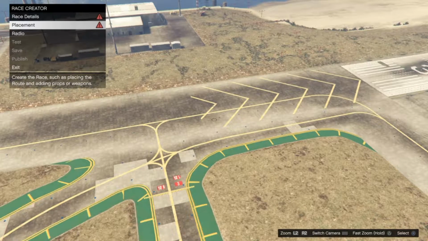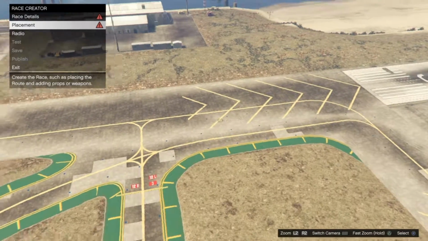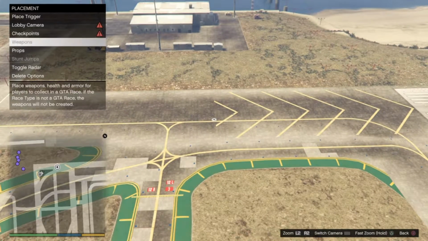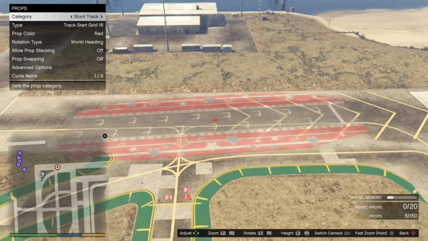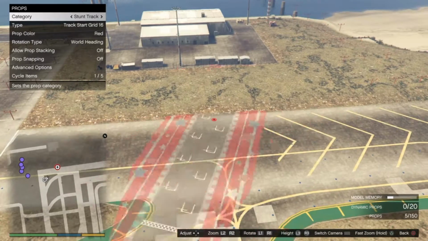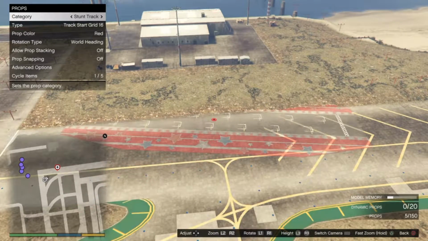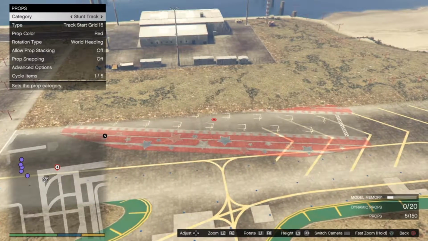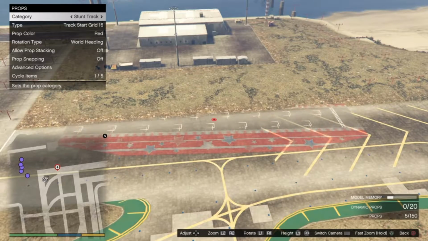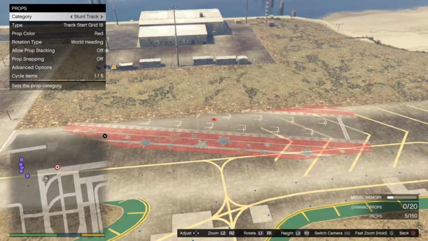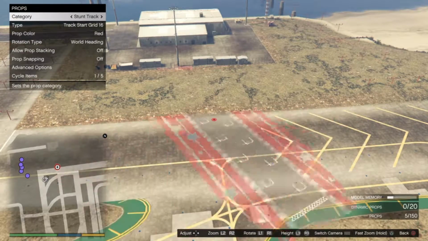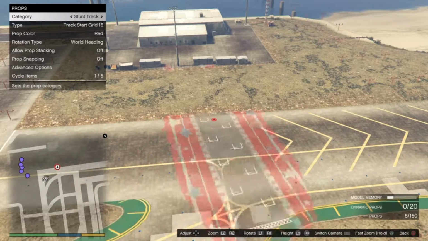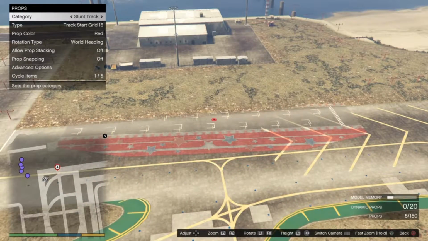Hey guys, today I'll be showing you how to use the Stunt Creators tool. Now the first thing we're going to look at is when you go into the props, we're going to look at the button layout. So at the bottom corner you can see the legend of the button layouts. I suppose that's what you call it. Now it tells you L1 and R1 to rotate, how to zoom in, how to zoom out, adjusting the height, and so on.